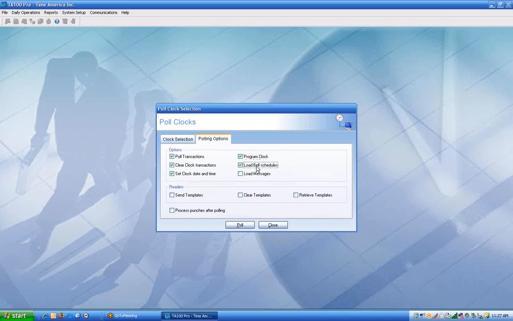The loading of the bell schedule. If you are indeed going to be including bell schedules in the software, you will need to check this feature because this is how those bells will be associated to that clock. Loading messages. The messages here are personal messages. We haven't arrived into the employee section just yet that allows you to send a personal message like happy birthday or meeting at 2 p.m. All of those are personal messages.